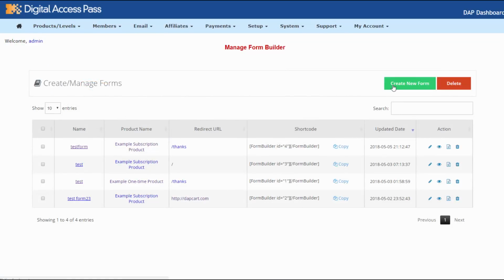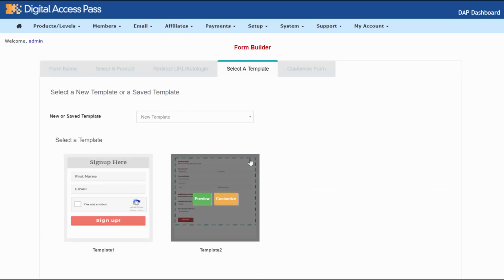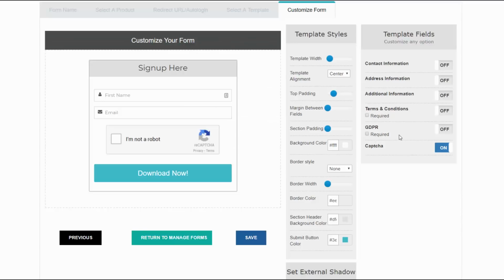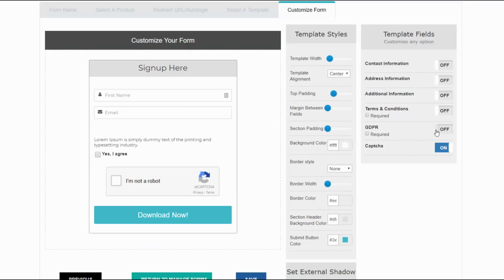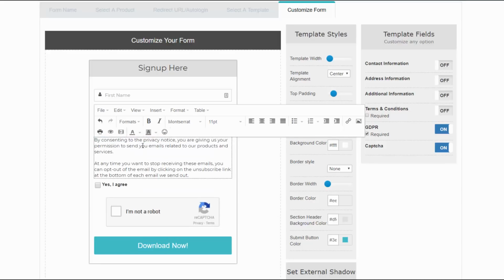Number 4, DAP Form Builder updates. We have also updated the DAP Form Builder for free signups. So if you allow users to sign up for your free products using a free signup form that you create using the DAP Form Builder, you will now be able to allow users to sign up only if they accept the GDPR terms, similar to what we do with SPC for our paid products.